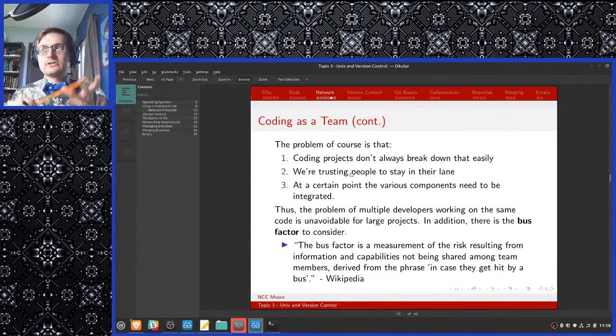You can only get so far with modularizing your code, right? Modularization is extremely powerful and important, but sooner or later, all of those modules have to come together into some kind of final product. Thus, the problem of multiple developers working on the same code is unavoidable for large projects.